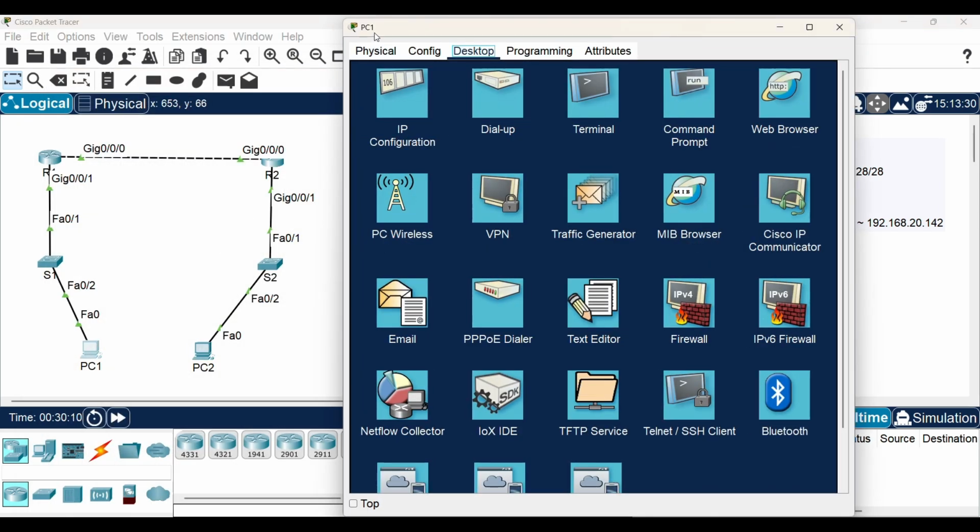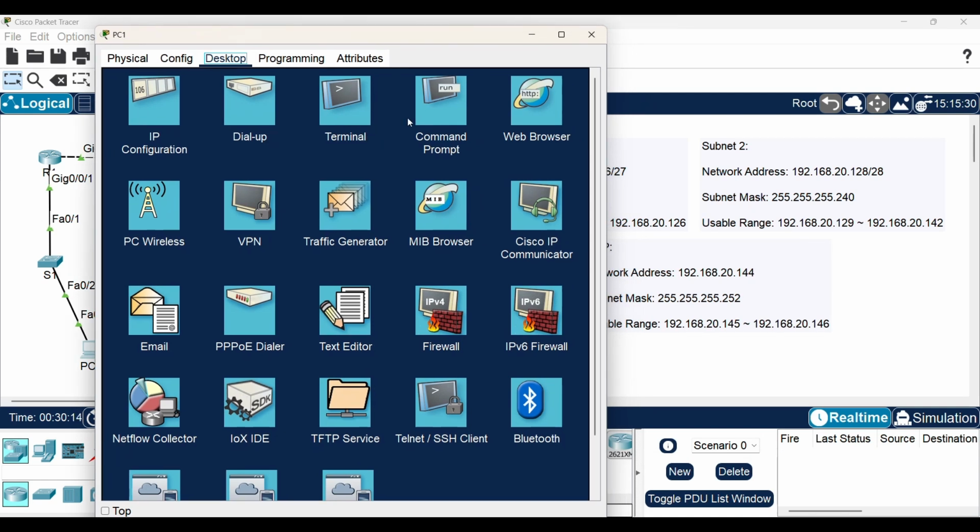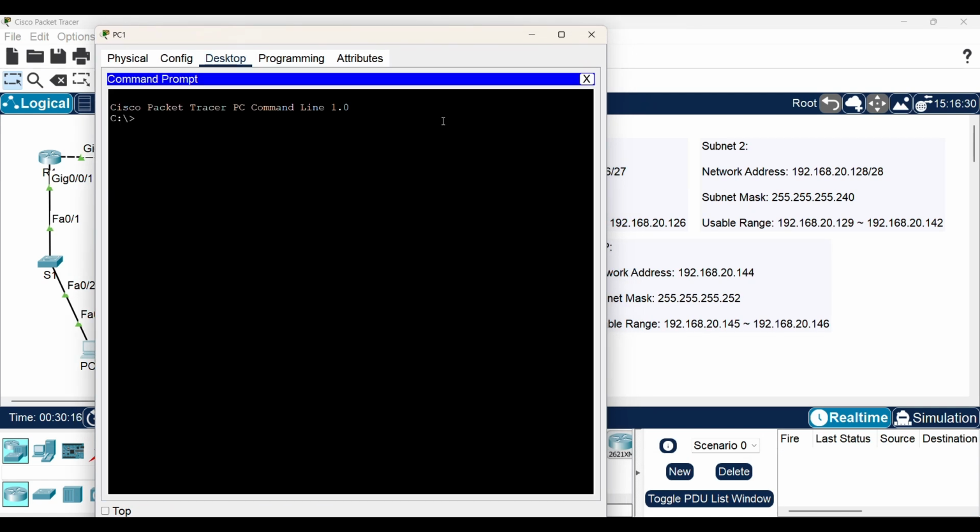Now, we'll test connectivity by sending a ping from PC1 to PC2. Don't worry if the initial requests time out. The router and the switch are completing the ARP resolution. After that, we should have successful replies.